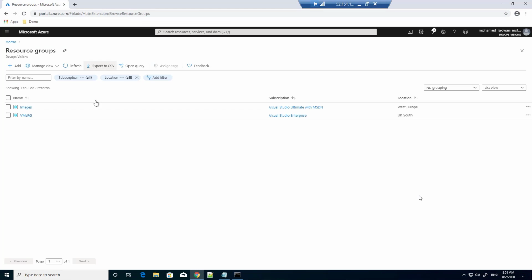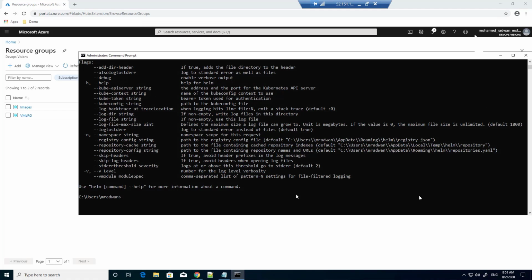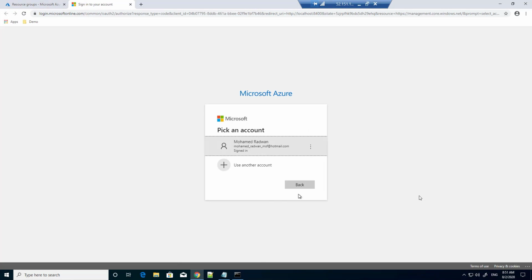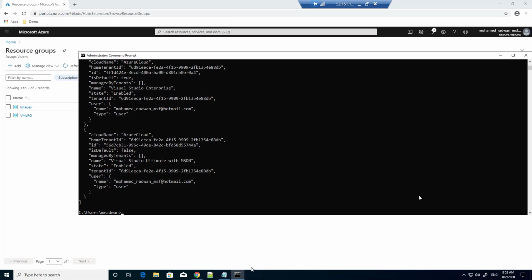So let's close that, and this is my Azure subscription. I just have 2 resource groups, and I'm going to create a new resource group. Okay, so here I will start by typing az login, so I can log in from the command line and have enough permission. I can close this window, and now as we can see I'm logged in.